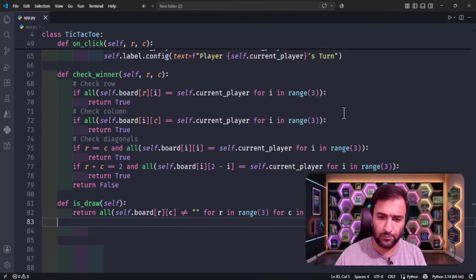Okay. The reset_game function clears our internal logic board, enables all buttons again, and resets the player turn back to X.